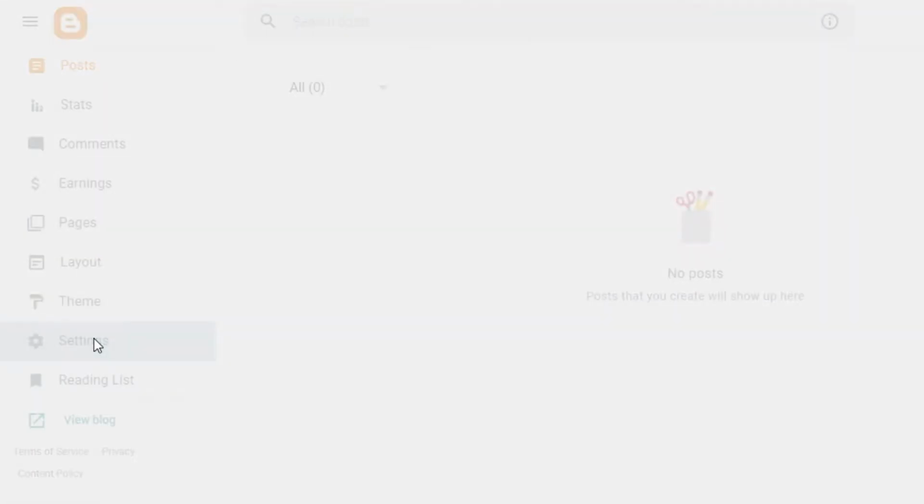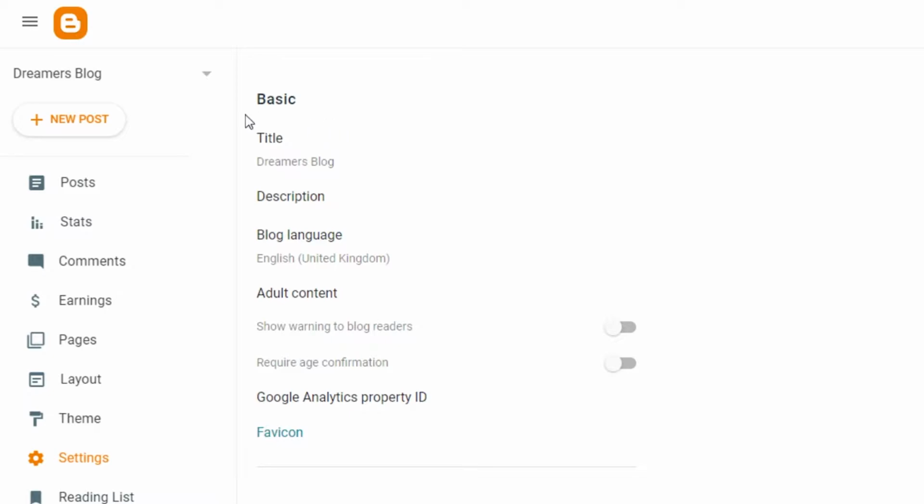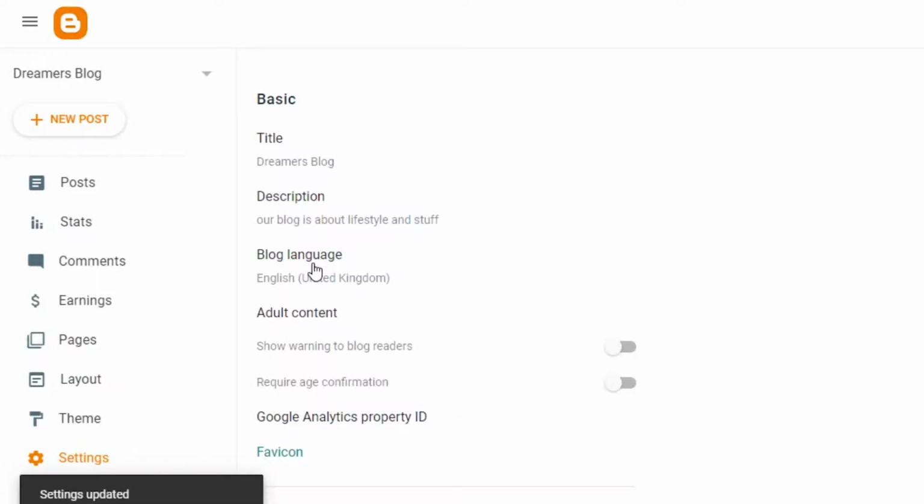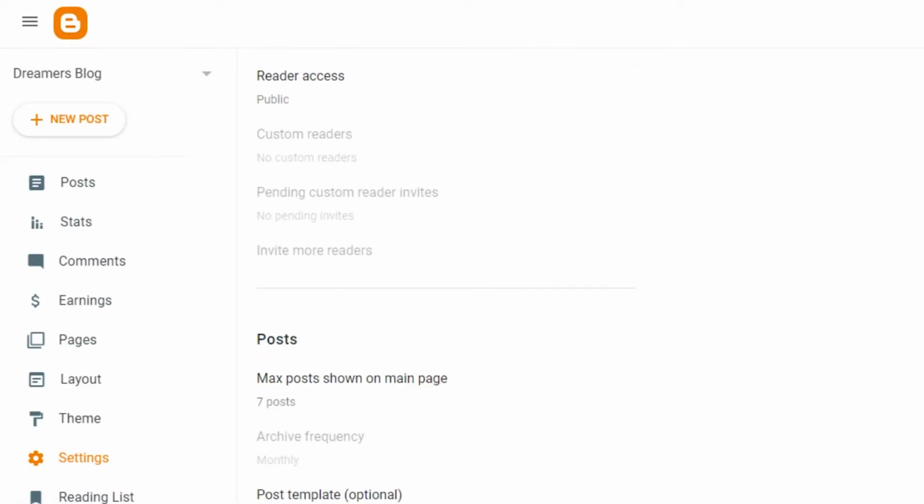First, let's go to settings and customize our blog. So in the settings, you can see the title of the blog, and this is the description option where I can actually add a description. So yeah, I have added this description for now, and you're just gonna simply save it, and you can choose the language, and all of these options are given right here.